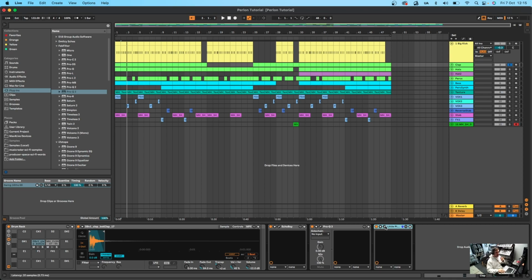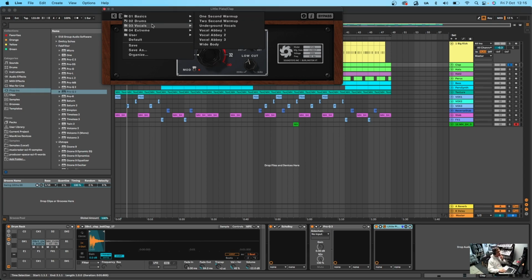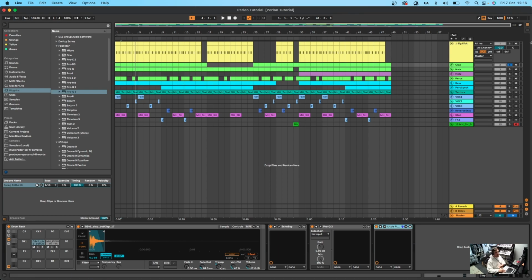I've also got the Sound Toys Little Plate on there, which is really good. If you go into the drum presets on here, I've used the full gate-ish one, and then I've just brought the dry wet right down. So yeah, I thought that sounded pretty nice. And that's it, that's the clap. So the kick and the clap together.